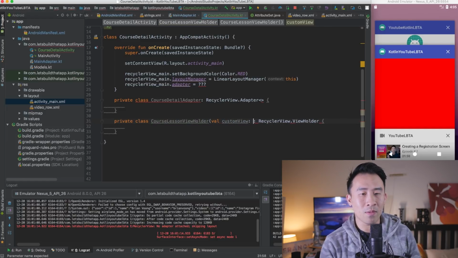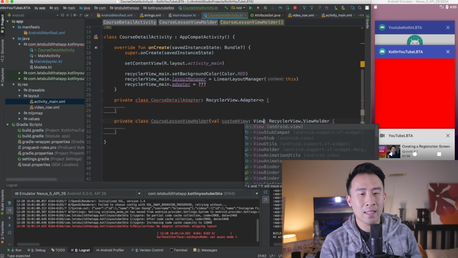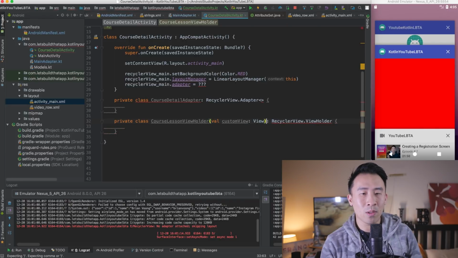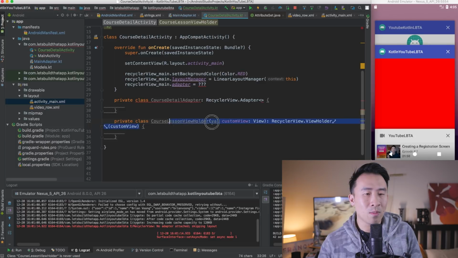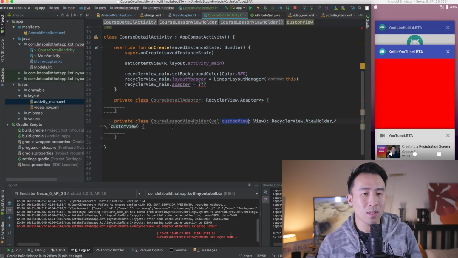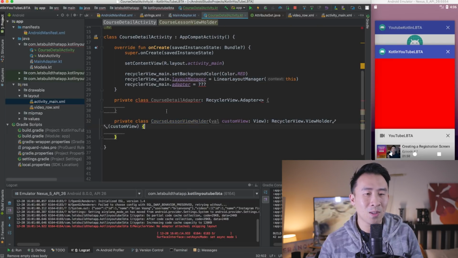So, custom view, whatever you want to call this thing. And let's just have it be of Android view. And this is my custom constructor. And this over here is going to call this custom view. And basically, this is my super call. So RecyclerView.ViewHolder has a super class call, and we're just going to call super with the custom view coming from our course lesson view holder. So don't be too concerned about that syntax, but this is just how it works.